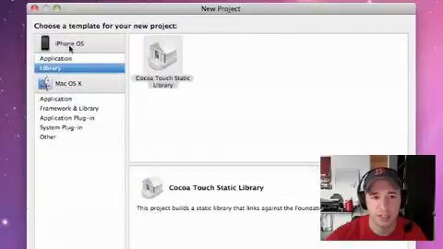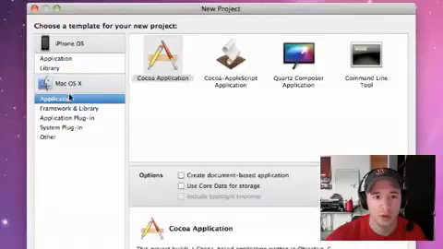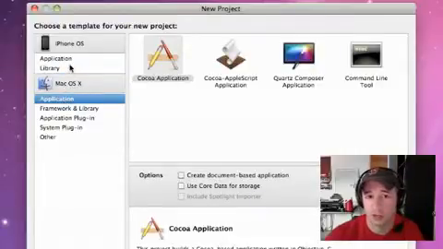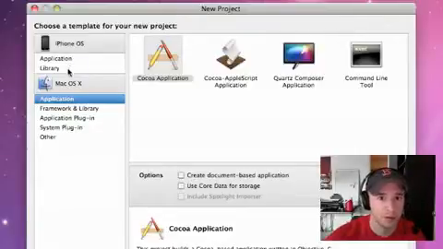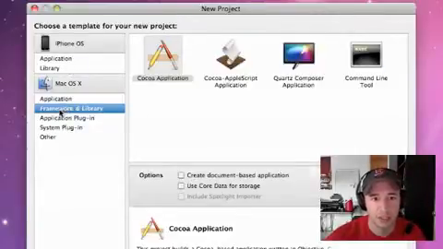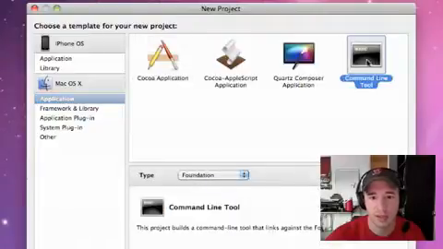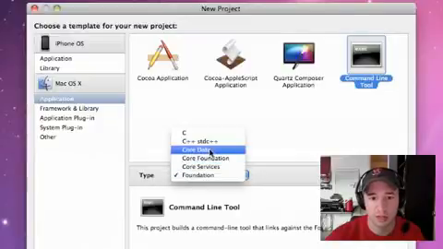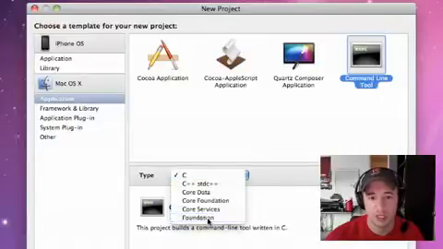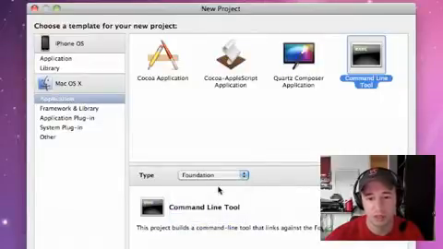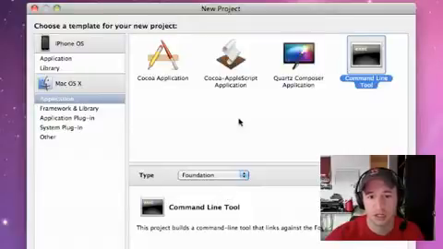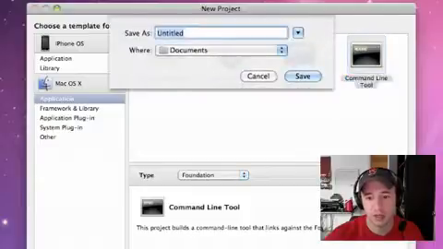You have a bunch of different things. You might not have the iPhone operating system, but you definitely will have Mac OS 10. Under Mac OS 10, we're not going to jump into iPhone development yet, but we will in the future. Under Application, click Command Line Tool. Don't just click Choose yet. Under the type, make sure you have Foundation selected. By default, it's C, and we want to change that to Foundation. C is another language; with Foundation, we can write Objective-C. Once you have Application, Command Line, and Foundation, click Choose.